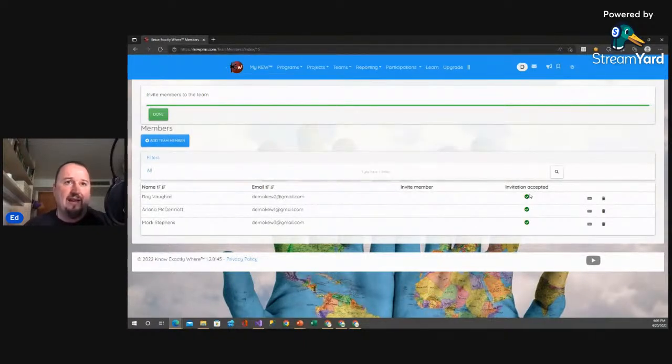You may remember that any team member that is invited to a team must accept purposefully. They must accept their participation. That's been done already. The user I'm connected with is Ariana McDermott, who is going to be mainly the project manager for this demo, or in this example. These people have accepted, so that's fine.